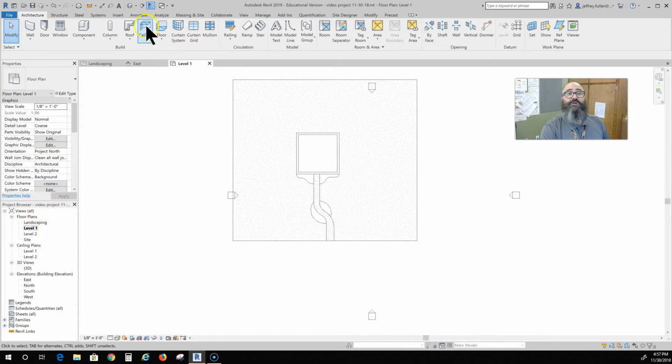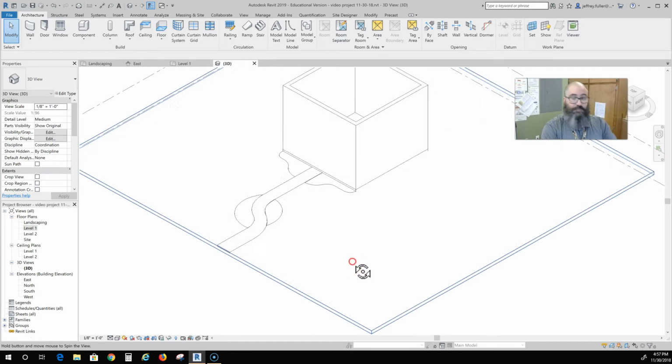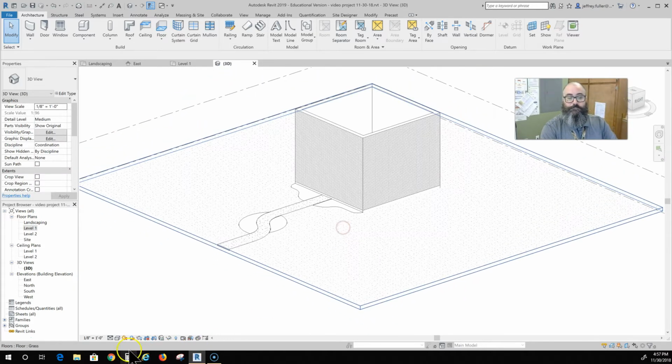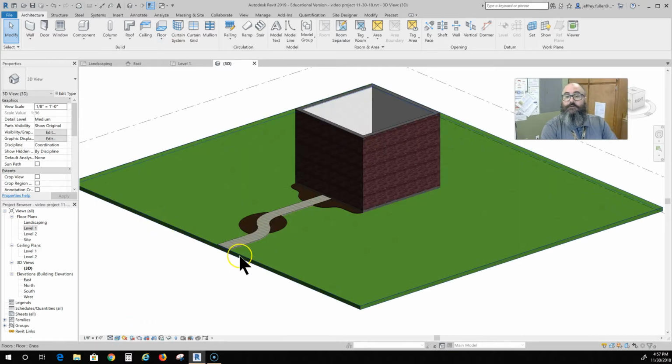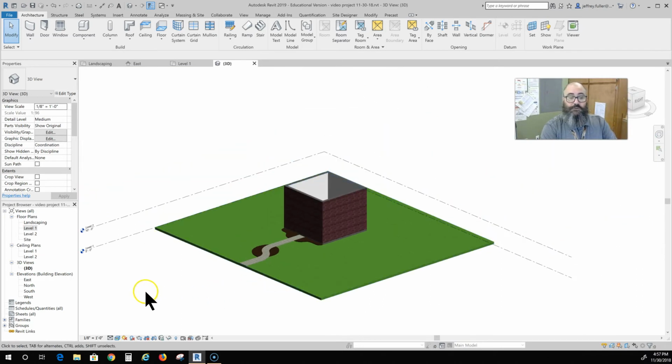So let's take a look at what we've got here in 3 dimensions. And there you can see we got our little gardens right here, we got our grass, and we got our sidewalk. Alright, that's it.